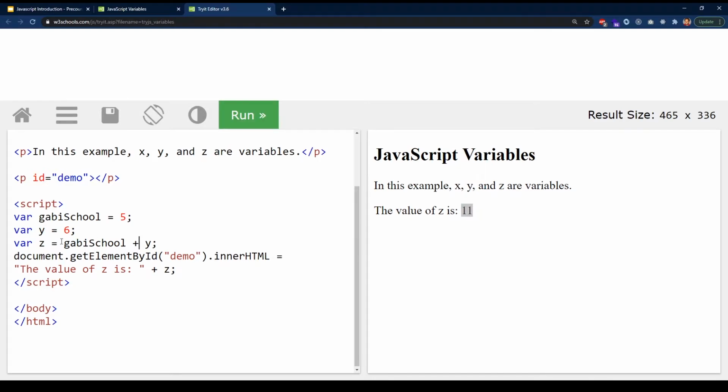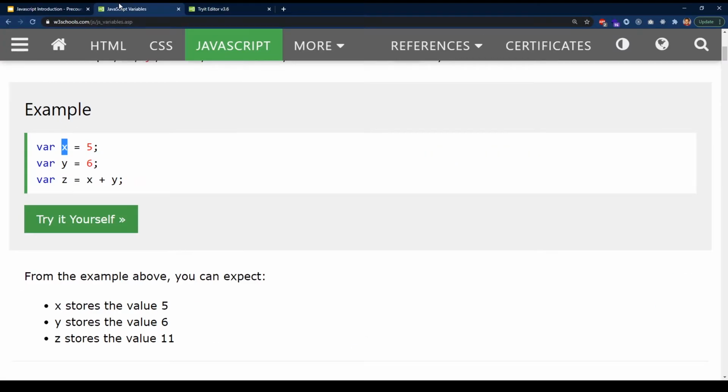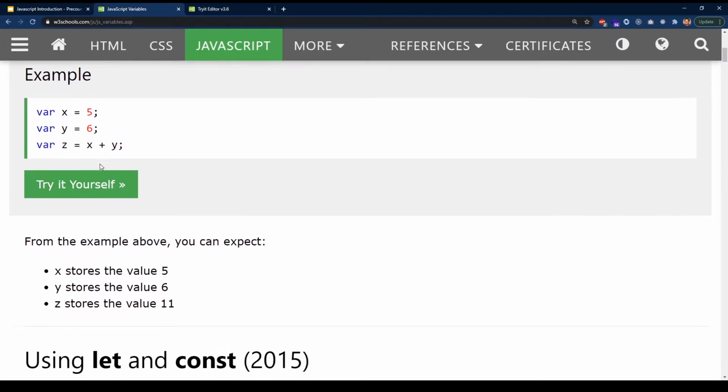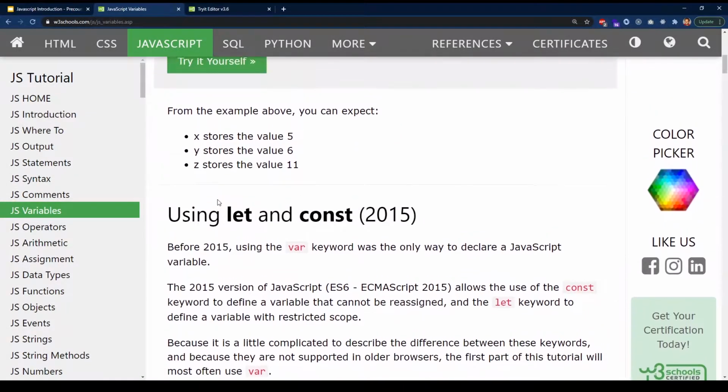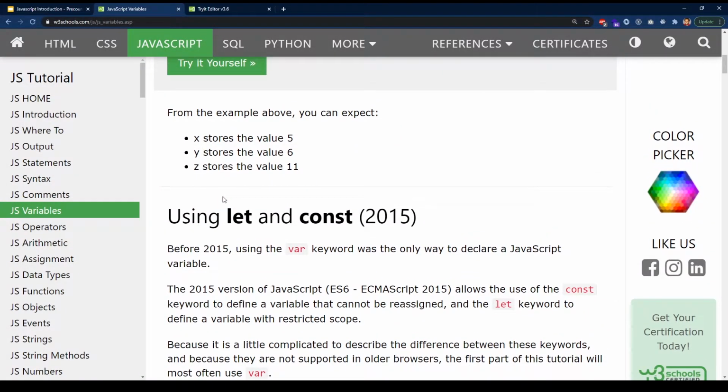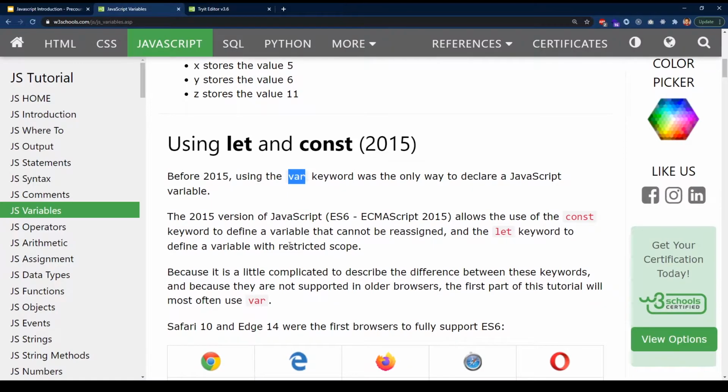JavaScript also does calculation, so it can do 5 plus 6, which is 11 right here. But we will not talk about math now. Variables are extremely important when it comes to JavaScript. You could define variables in two different ways right now. The modern way of defining variables is using let and const. Before 2015, we used to use var, but var has issues.